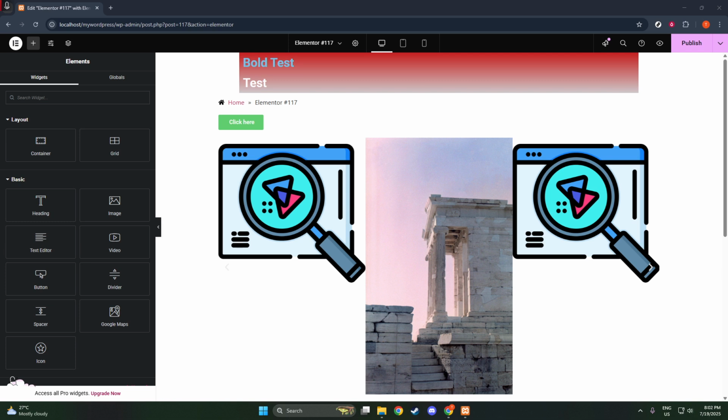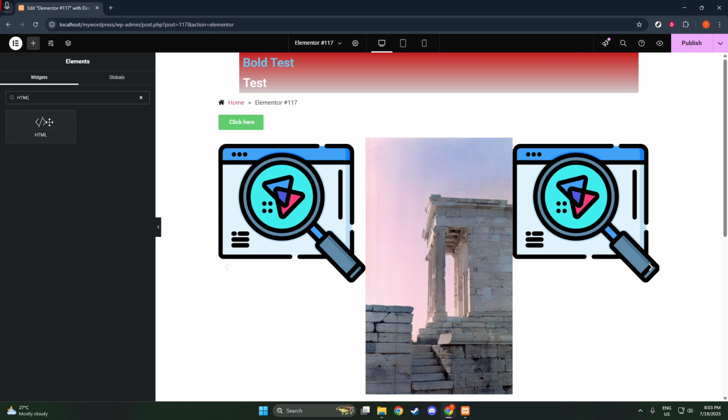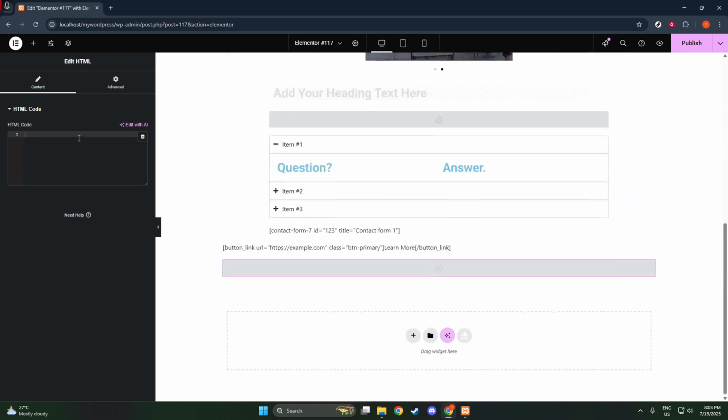Now, to add HTML code, we'll first need to find the HTML widget in Elementor. Head over to the Widget panel, which is usually located on the left sidebar. You can either scroll through the list of widgets or use the search bar at the top to quickly locate the HTML widget. It's easily identifiable with the angle bracket icon labeled with a simple HTML. Once you've found it, you're ready for the next step.